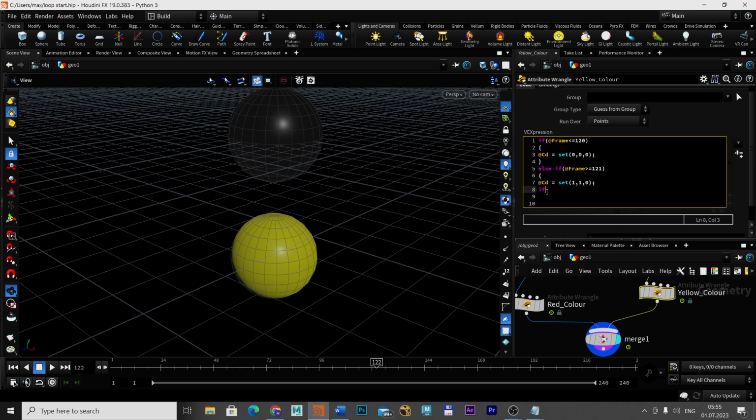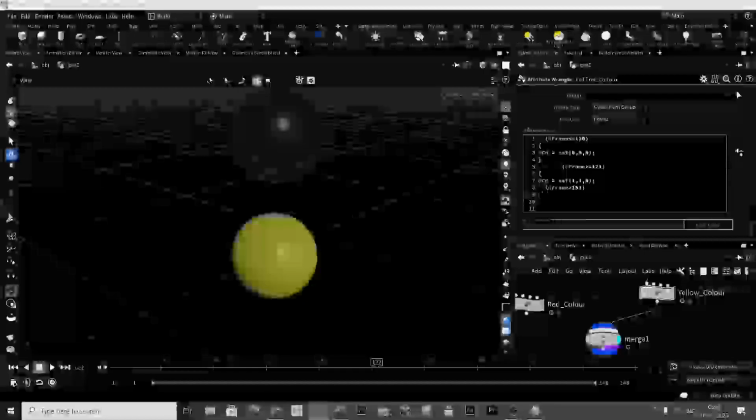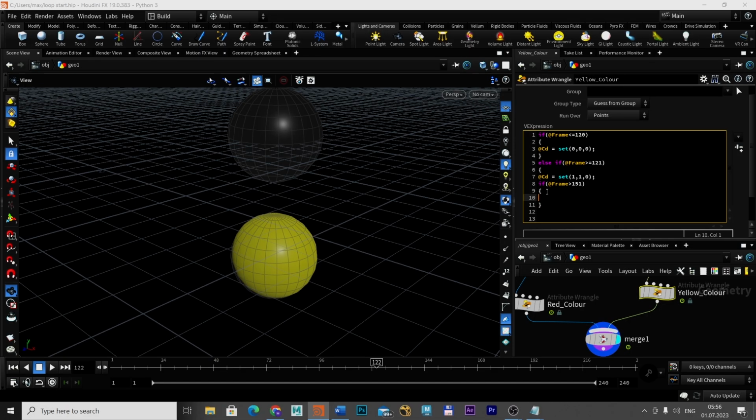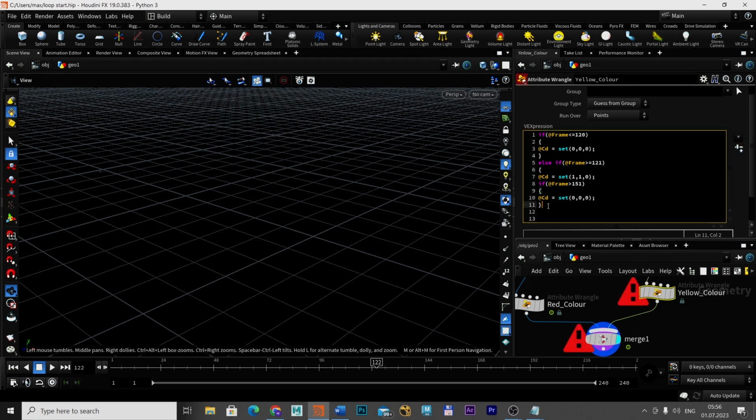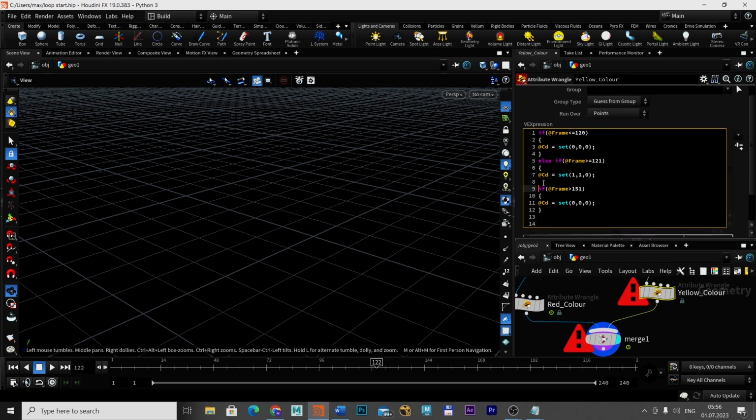So we need to return to the black color. So if @Frame, or our frame, is bigger than, just for example, 150, it will be reverted to the black color again. So from black color to the yellow color and to the black color again. So we'll set our Cd attribute to the black color, 0, 0, 0 in the parentheses. Now it's working.